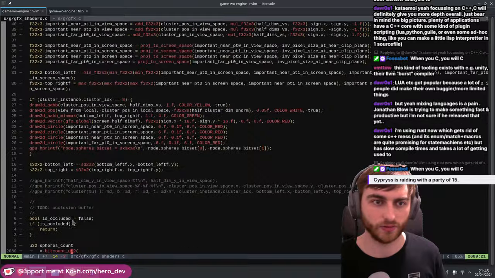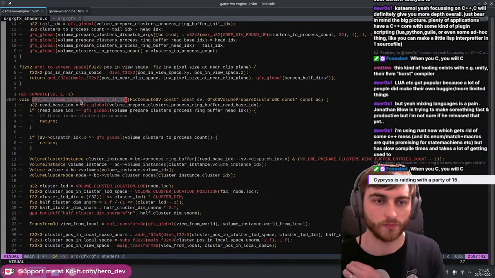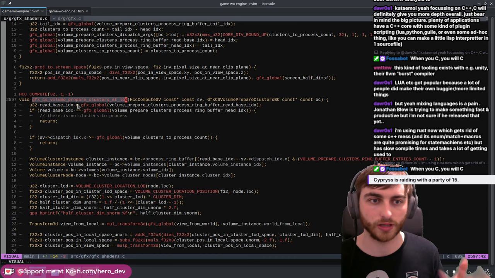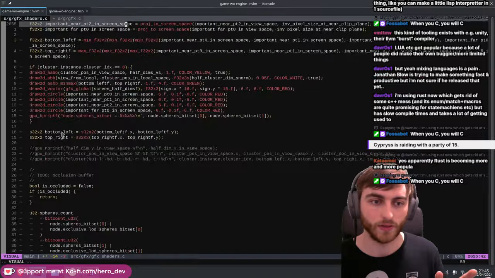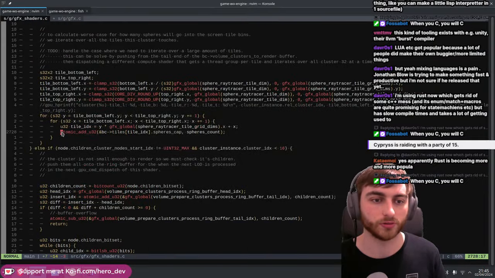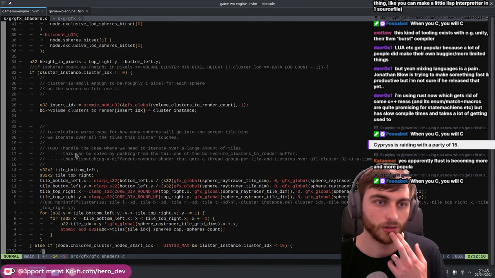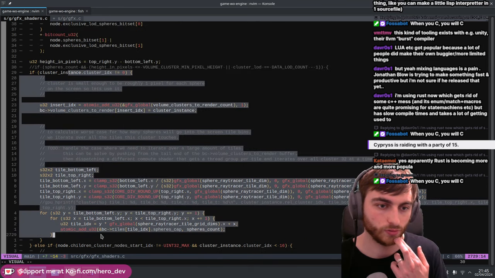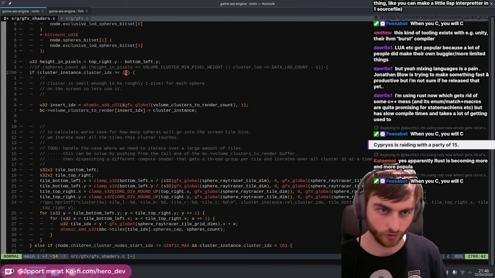So basically, this shader is launched once for every LOD. So it's launched once for the first LOD, does all of the clusters in that LOD, and then it will pass it on to the next time it's called in here. This is what this code does. It passes it on to the next one. And this one here will render those ones. So we want to say, okay, if it's greater than or equal to 16, it should render LOD2.